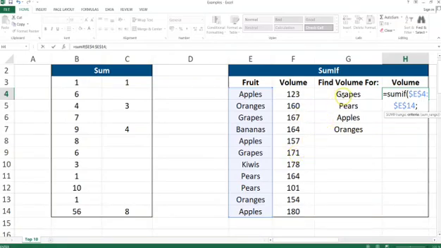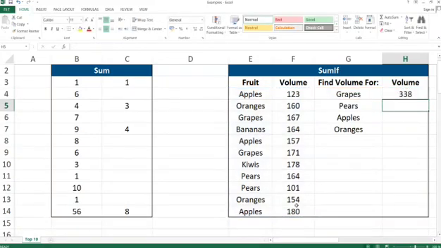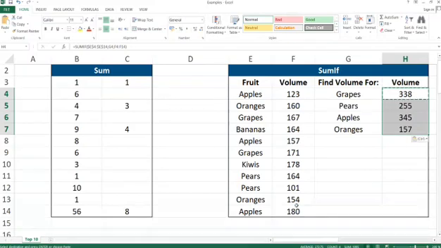I'm just going to fix it with the dollar signs. Then I'm going to select grapes, which is obviously our first example, and then I have this sum range here. So we get 338. So the volume for the grapes in our sum range is 338. We can either drag this formula down, or we can just copy paste it really, to get the volumes for the other types of fruit as well.